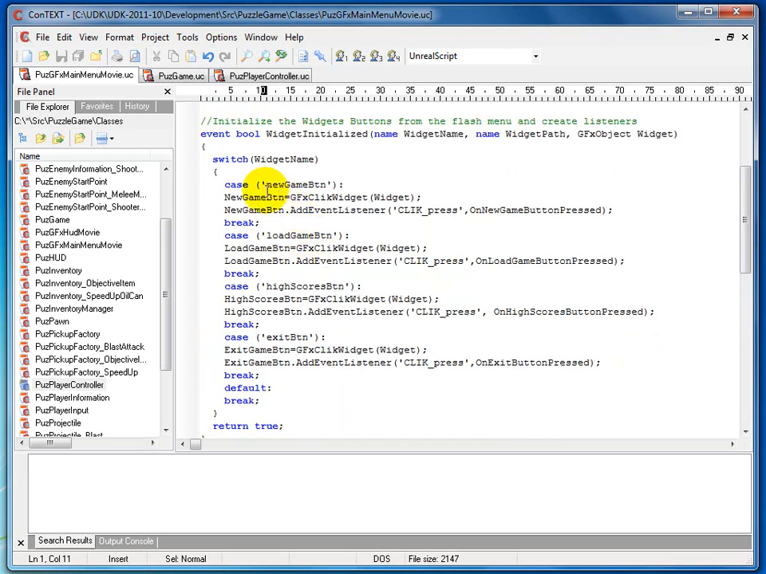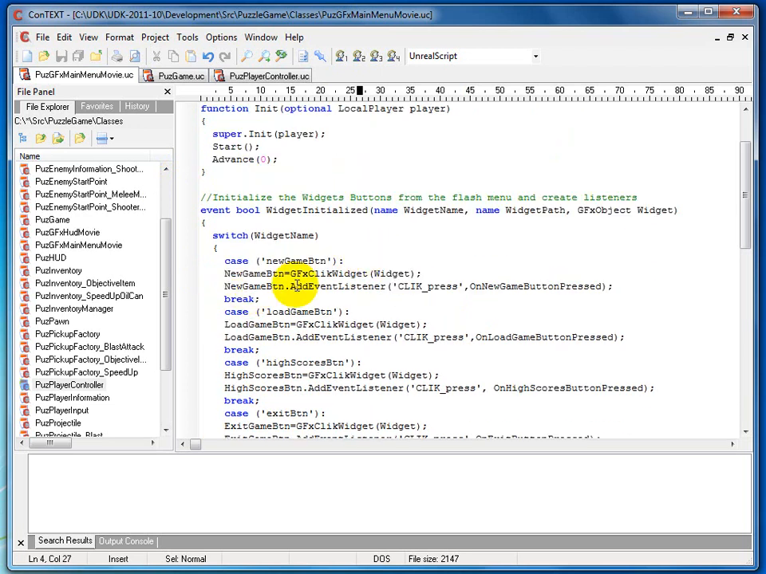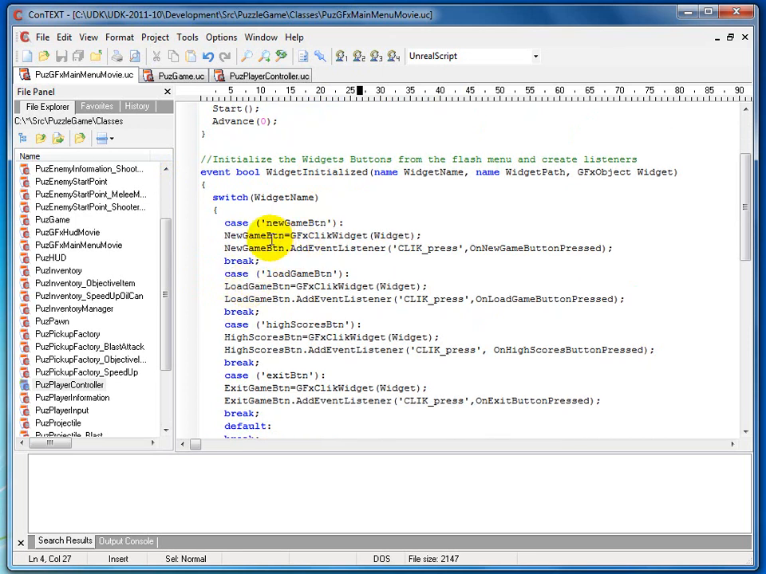Back up here, what happens is it goes through this. The event most likely calls each time, and then it looks through each case, and then it finds it, and then it assigns the click widget up here to each one of these, and that allows us then to use new game button to point to that click widget for when it's pressed. Then like I said, we set that to that widget, and then we create an event listener.